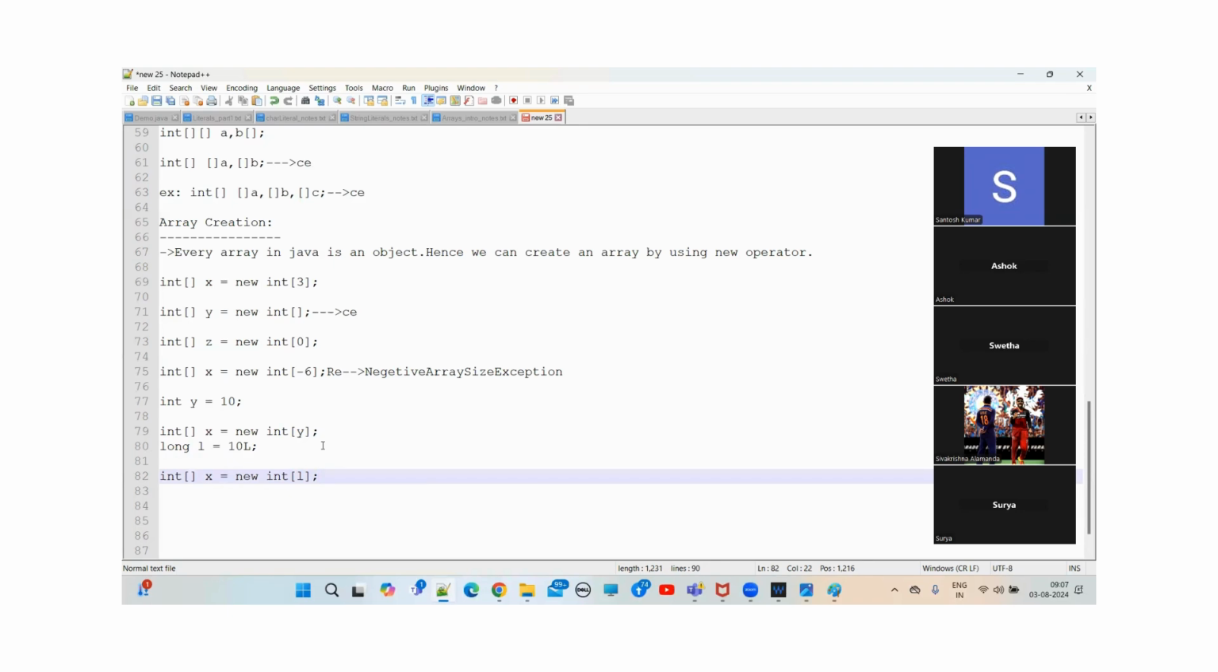Come on. Is it valid or invalid? Valid array creation or invalid array creation? Valid. Why valid? L holds the value of 10. Long. Hmm? Long is the higher.